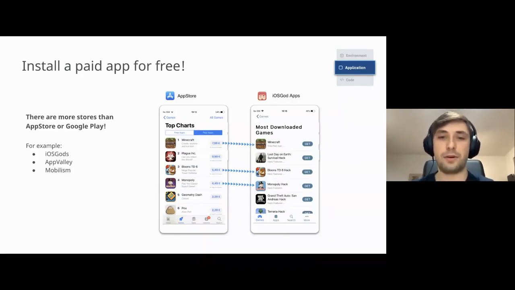So there are more app stores than the only one App Store. There are more Google Play stores than only the one original. And they are called alternative stores or third-party stores. And there we can find a lot of apps for free. So for example, inside the App Store, we can find Minecraft for almost €8, but we can also get it from a third-party store for free. And right now, I'll just show you how it works.